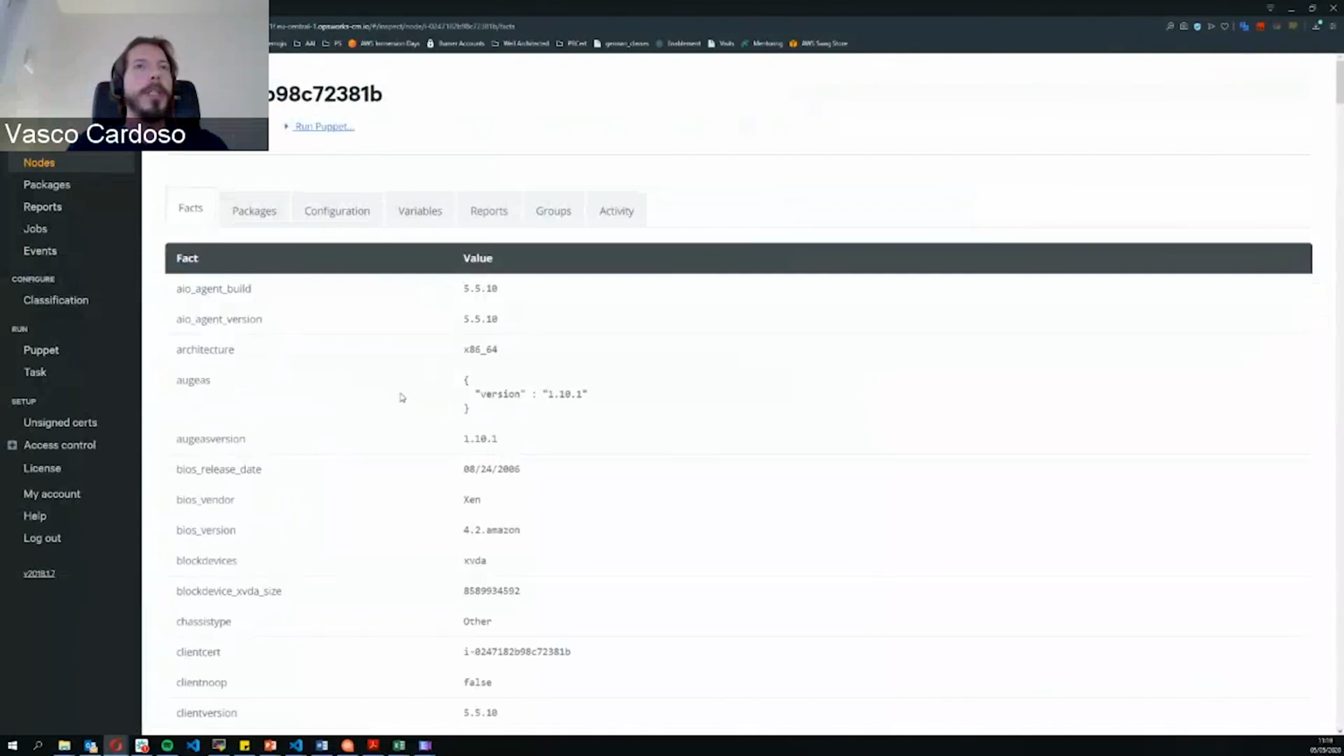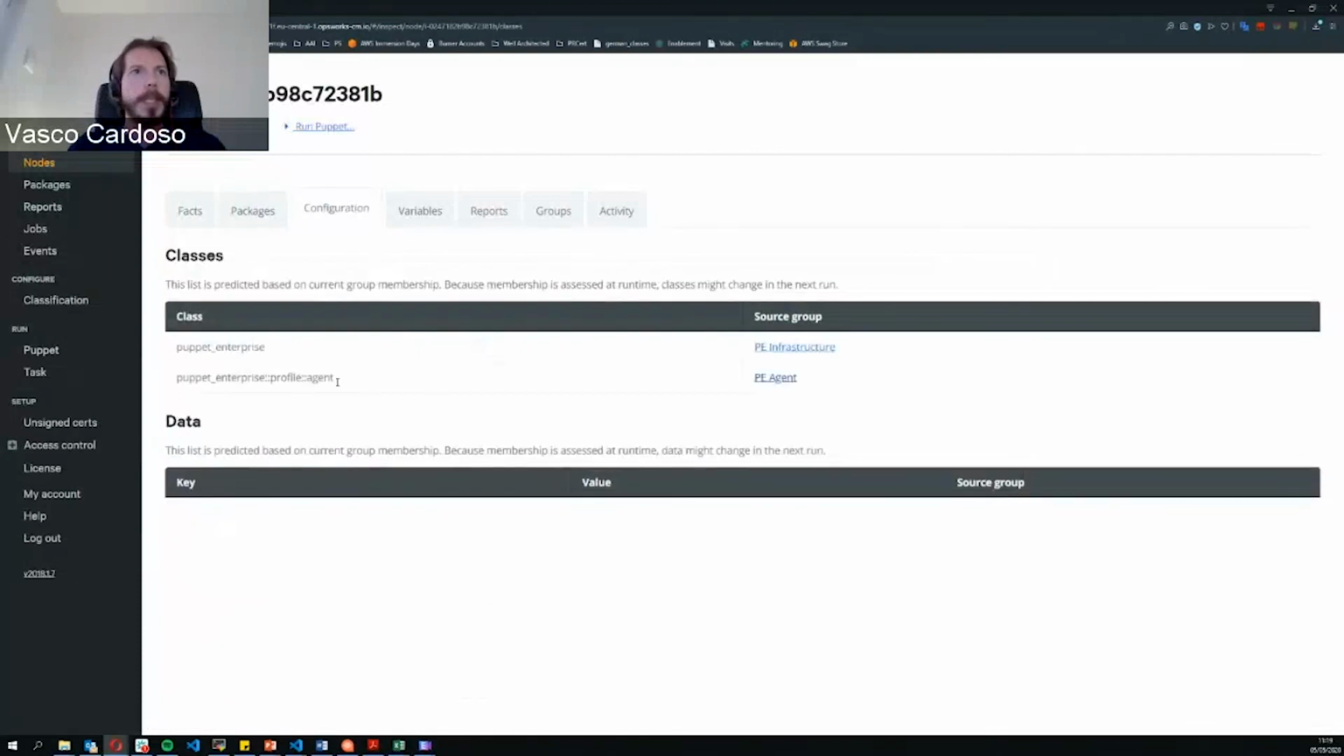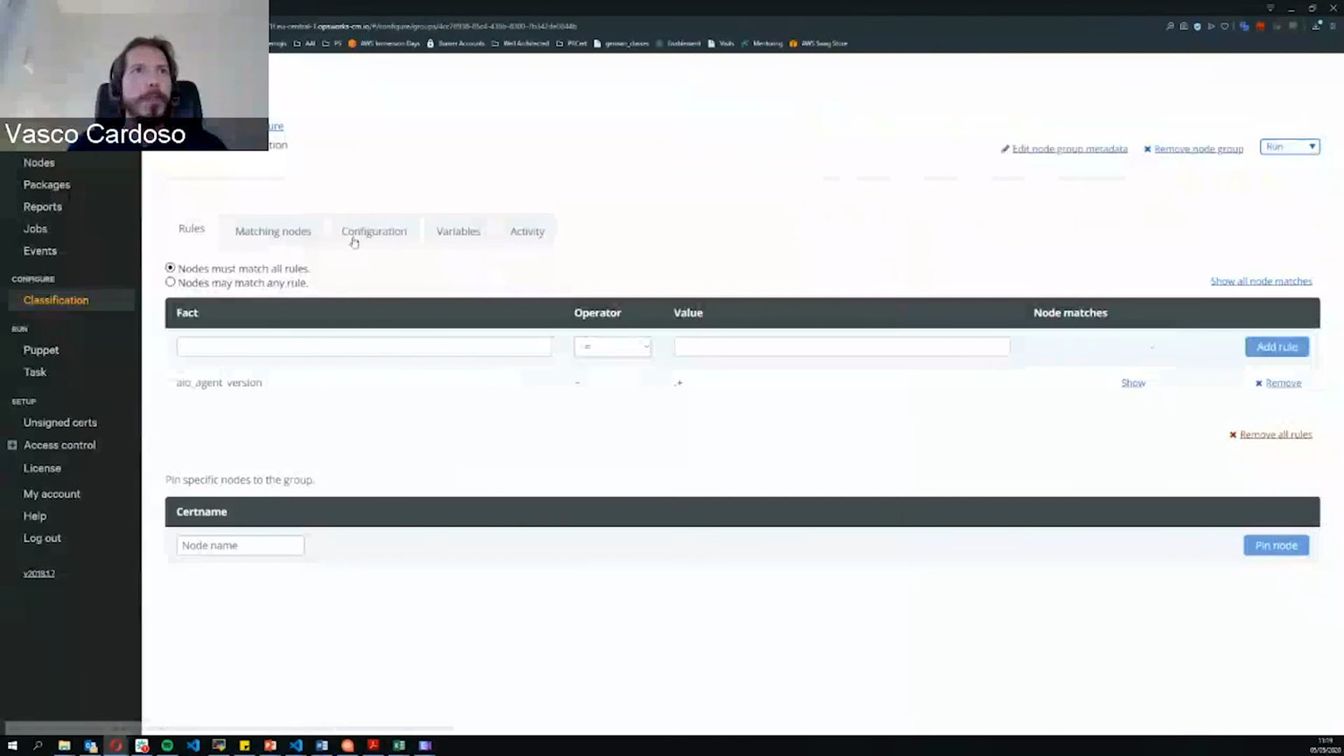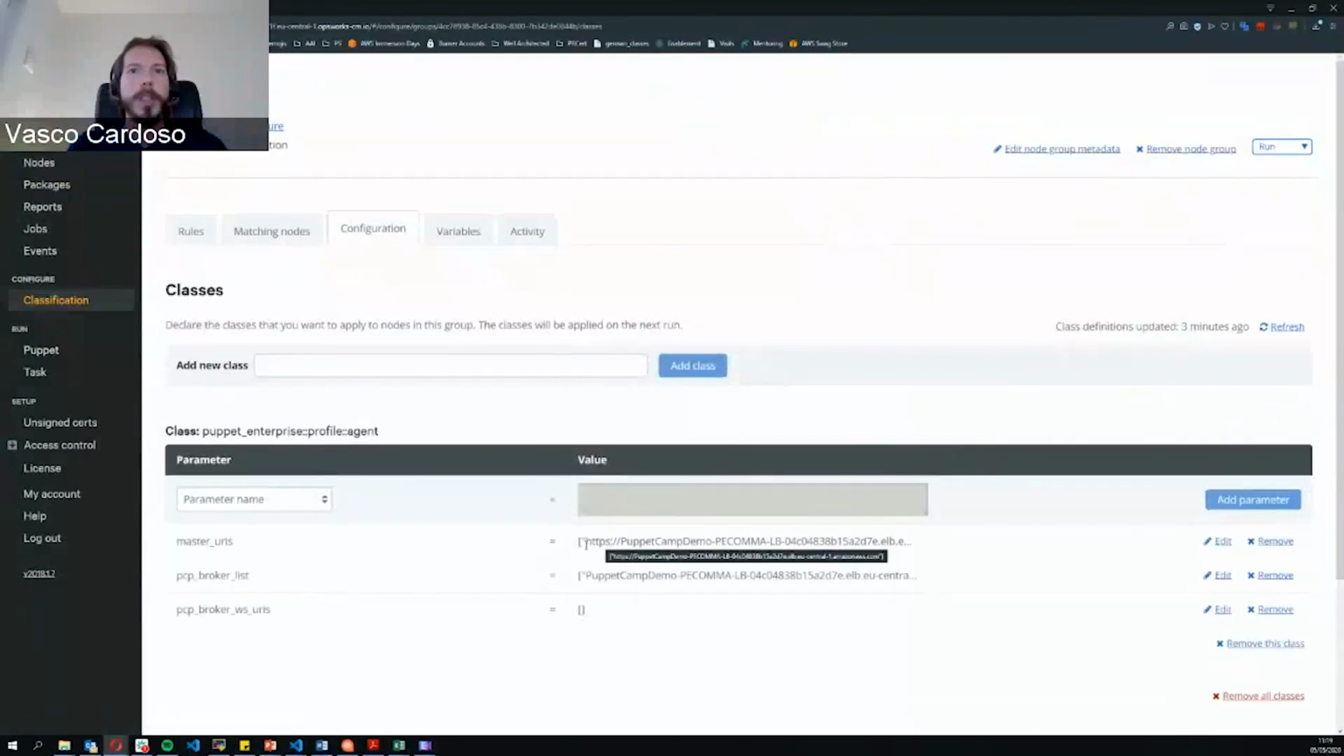This node here is just a regular node that you would see. So this would be a machine that you'd be using. It is added to the PE agent infrastructure. And if we see the configuration, we can see that the master URI is a load balancer. This is a very long domain, which could be customized if you'd prefer.